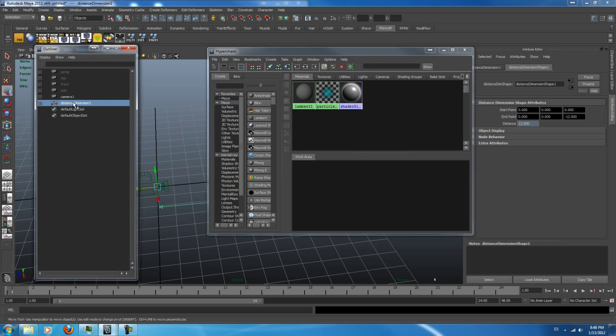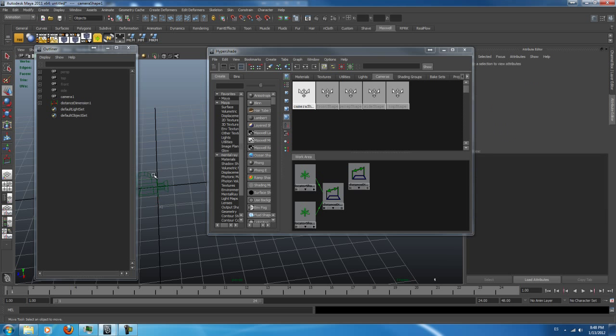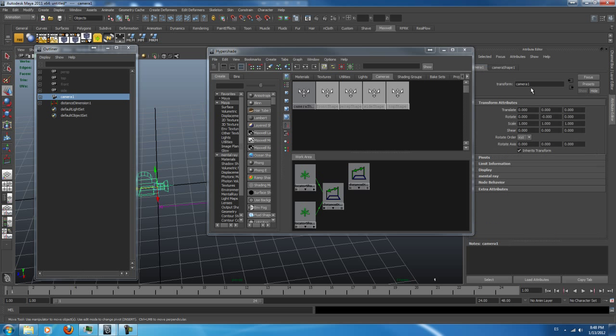I'm going to use the middle mouse button to drag and drop the distance summation node here, and I'm going to show inputs and outputs in order to have a quick access to the distance dimension shape. And I'm going to browse to the camera, and this is my Maxwell camera that I can take advantage right now to rename it, for instance.